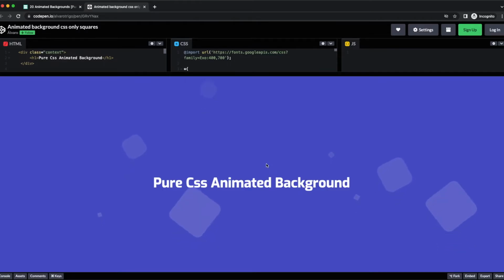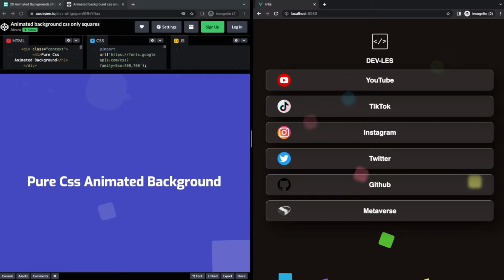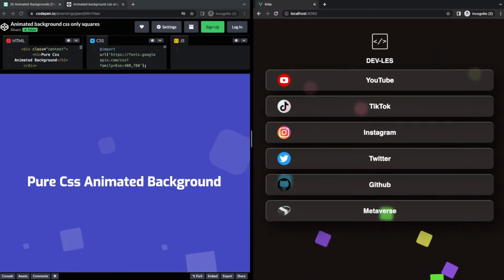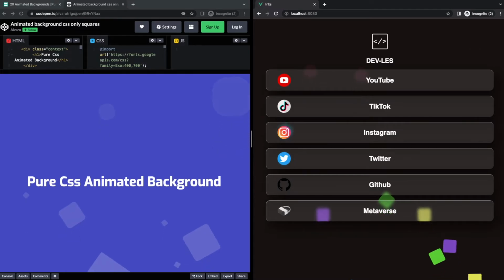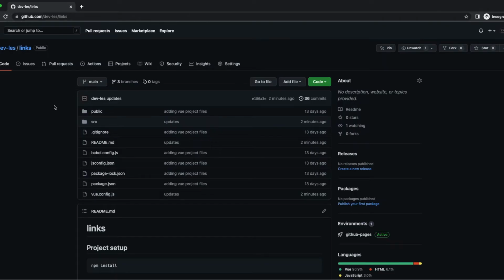For my background, I found this really cool CSS animated background that I tweaked a bit, made all these squares the same size, and added some confetti colors, which is what I thought looked nice. Finally, I hosted my link page on GitHub Pages because it's free and pretty easy to do.